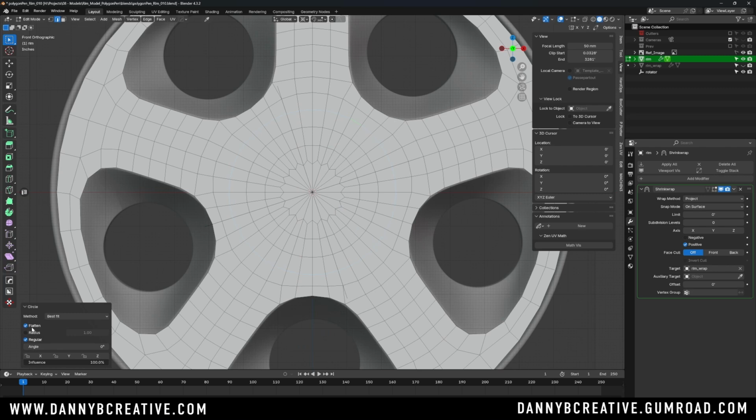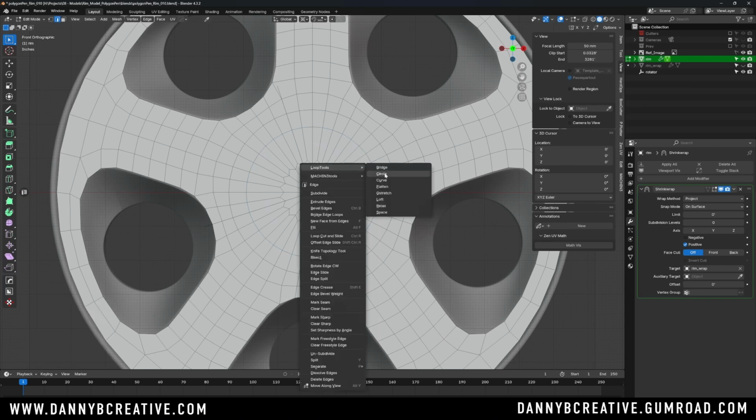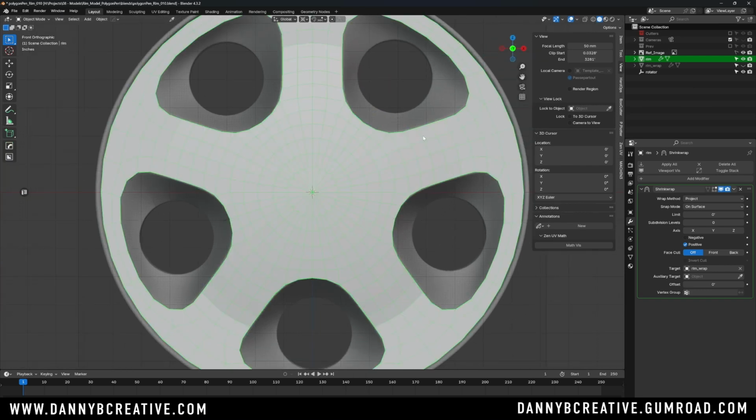Once that's on, right-click on this, Loop Tools, Circle. Okay, and we're going to... Doesn't matter. Flat can stay on. Okay. And we're going to recircularize that. We're going to do the same thing here. And this one I don't really care about, but for good measure, we'll just do it anyway. Okay. Now I'm going to turn on my shrink wrap again. And then these are back to being perfect circles.